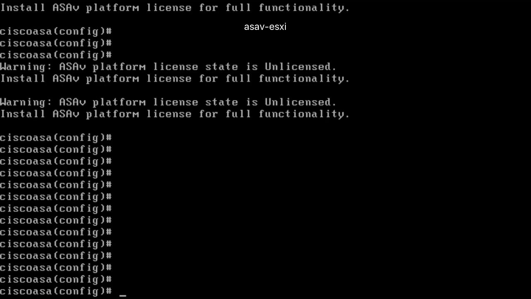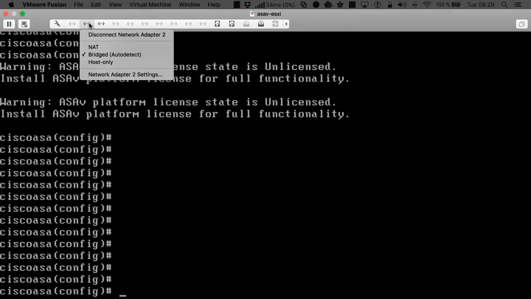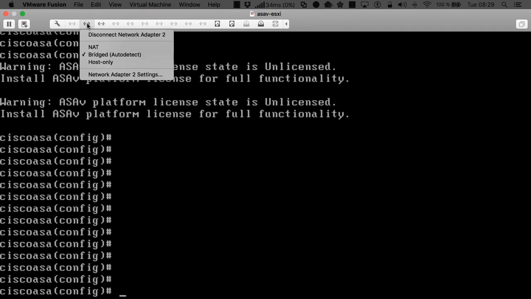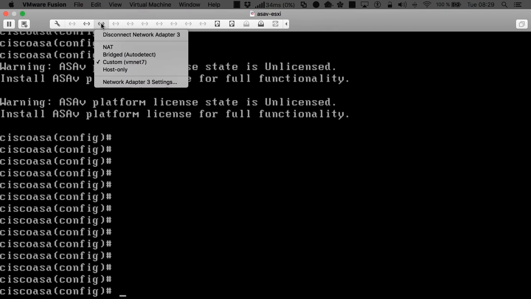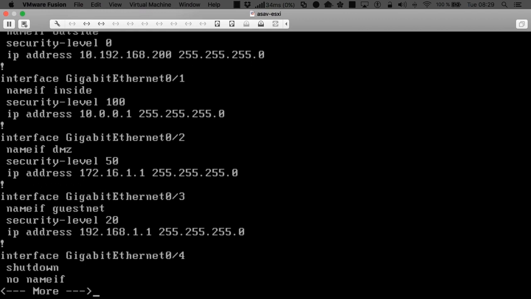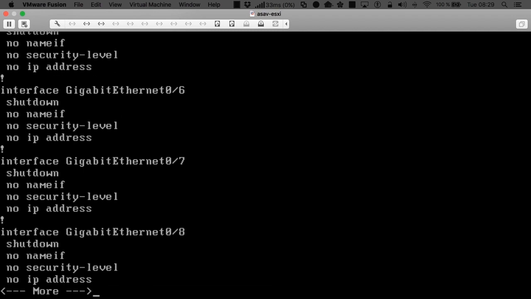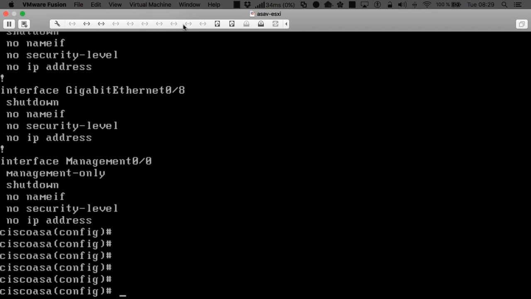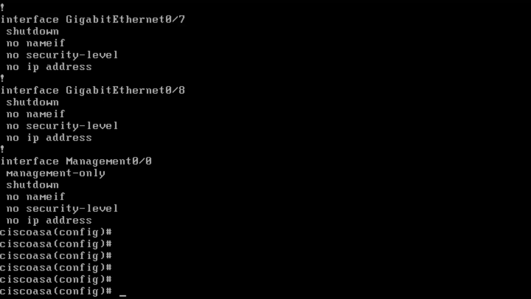If we look at VMware Fusion, we can see that it has 2 interfaces. One of them is bridged, and the other one is custom. This is the outside interface that is bridged to my outside network, and this is a virtual custom network. It's the inside. And I could connect all the interfaces as well, because in the ASAv, we have 8 available interfaces. So I have GigabitEthernet 0/0 to 8. And I also have a management interface. That's actually 9. If we count these, 1, 2, 3, 4, 5, 6, 7, 8, 9 interfaces, but only 2 of them are connected.